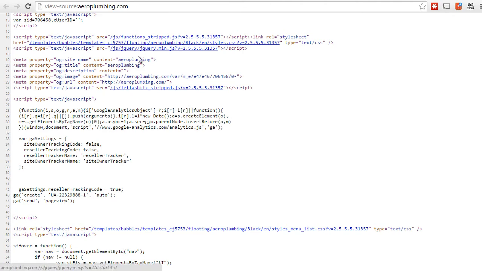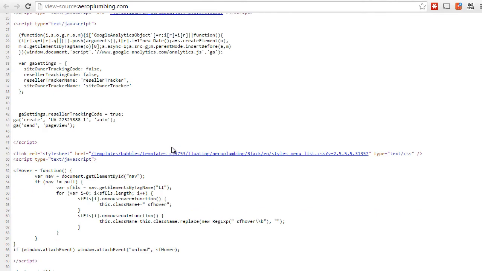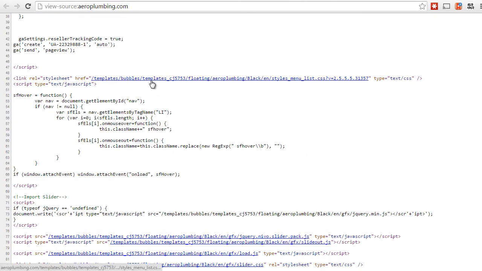So we see they're not using WordPress, obviously, because if they were, then you would see /wp-content somewhere here. We do not see that, so we know they are not using WordPress.